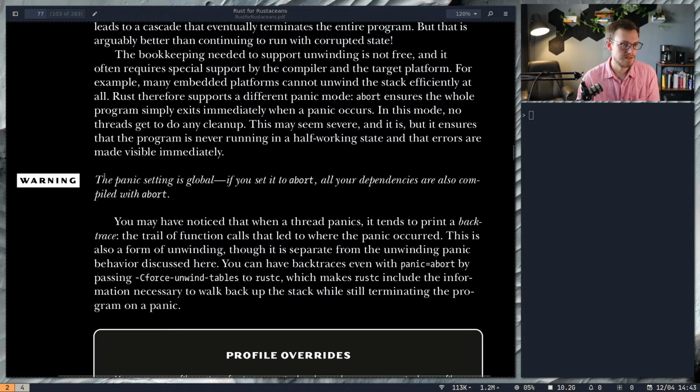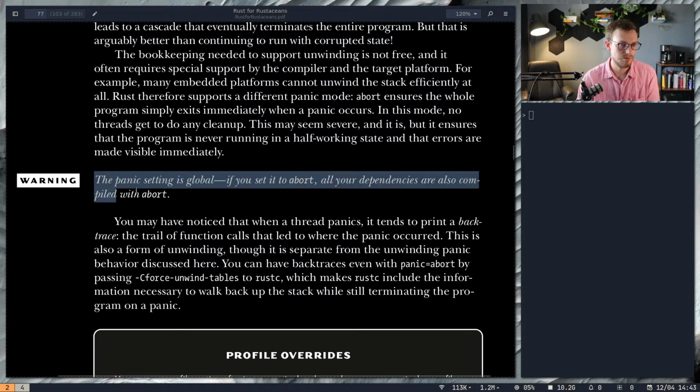The panic setting is global. If you set it to abort, all your dependencies are compiled with abort.